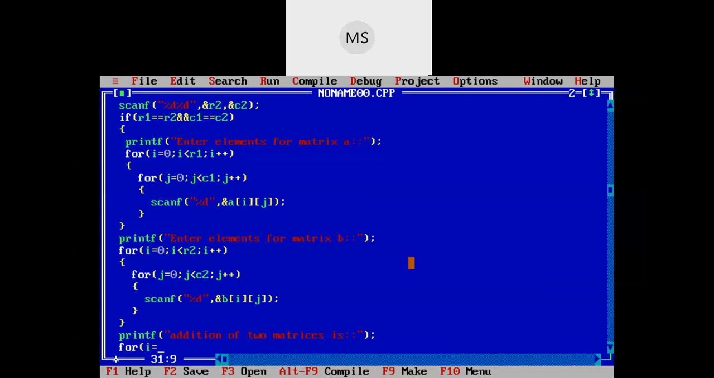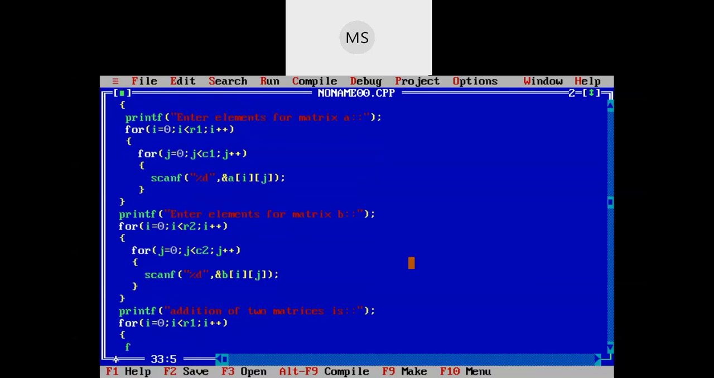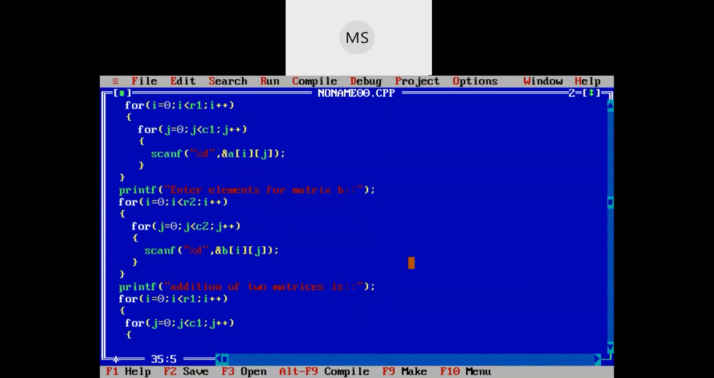So I is equal to zero, I is less than R1. Here I'm taking R1 C1, okay. I plus plus. Then for J is equal to zero, J is less than C1, J plus plus, then here I am writing.